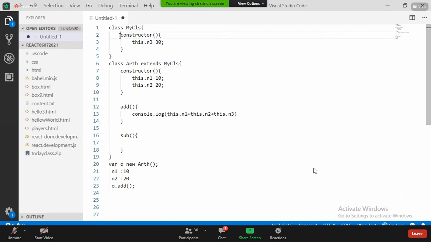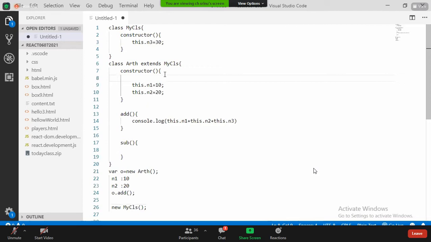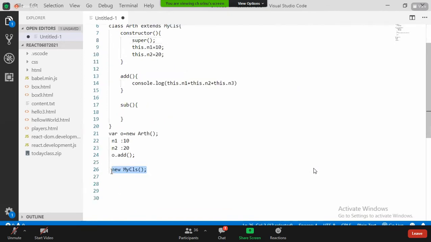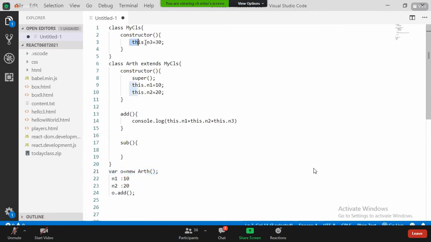So how many ways can we call the constructor? One is by creating an object, like new MyClass. Another way is to call the superclass constructor by using the super method. Yesterday we already discussed that if you create an object for my class, one more space is created, because new allocates some space for that class's objects. I don't want to create one more space; in this particular object space only, I want to allocate the memory for n3 also.